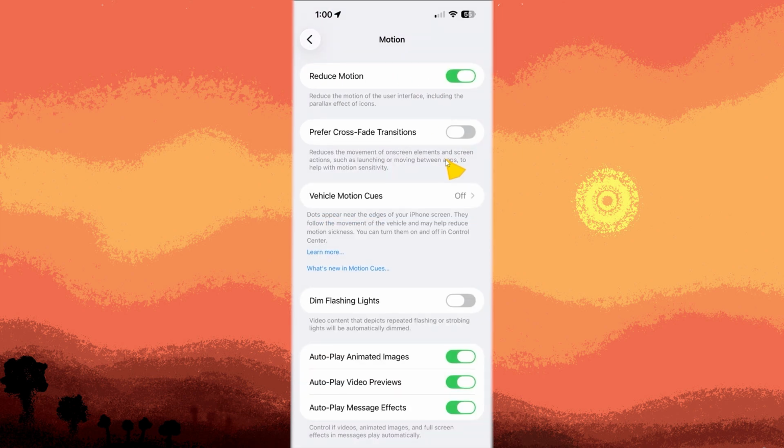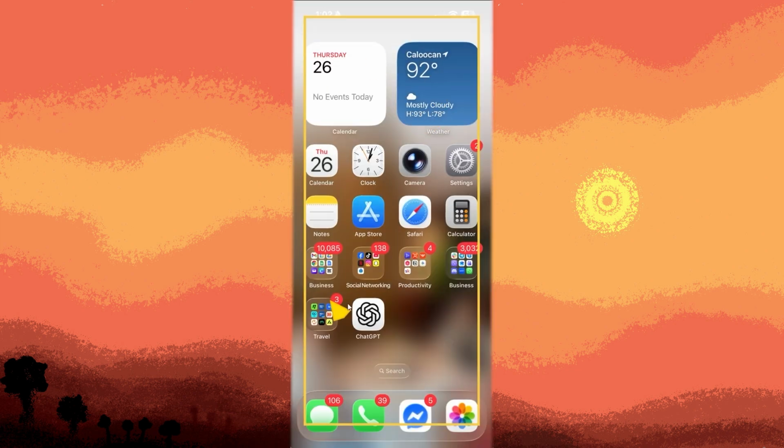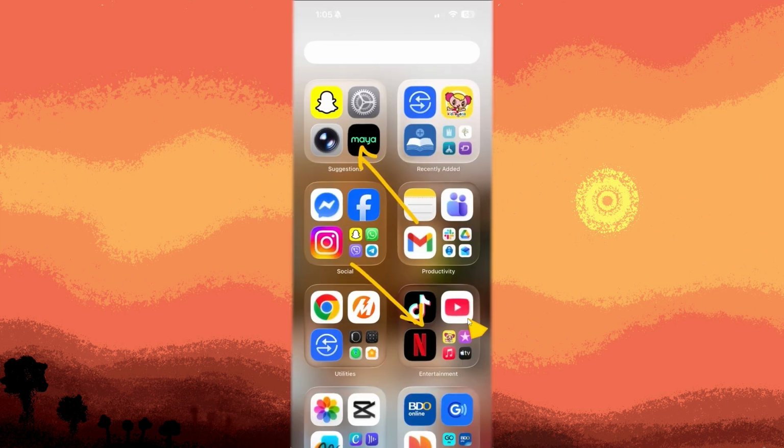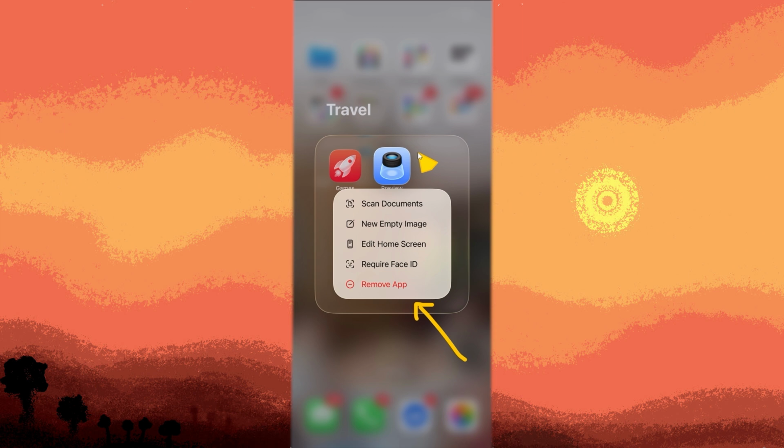Now return to home screen. Set App Library Only or organize apps into fewer pages. Remove unnecessary apps from the home screen for a cleaner layout. Tip: you can also use focus modes to reduce distractions and simplify your iPhone experience.